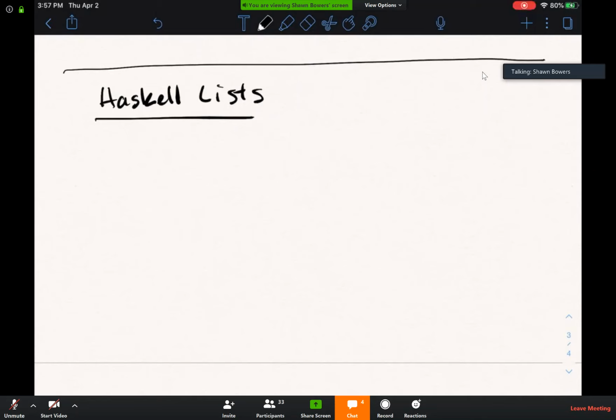The other thing about lists in Haskell is that all the values in a list have to be of the same type.